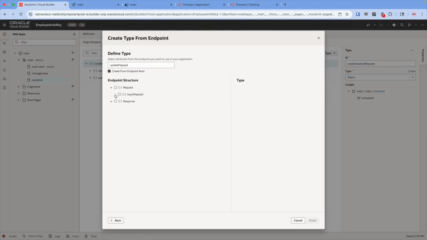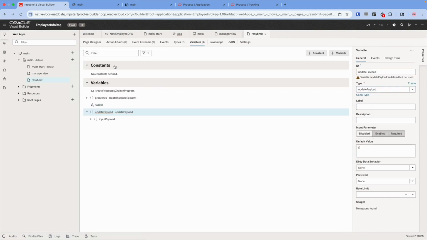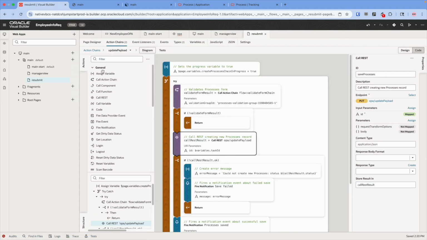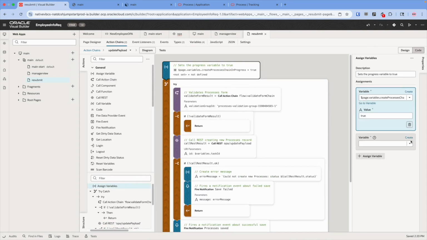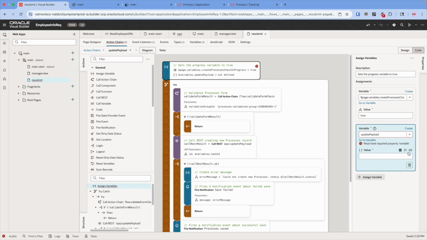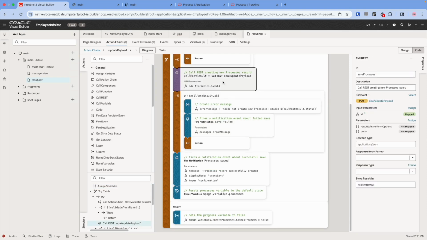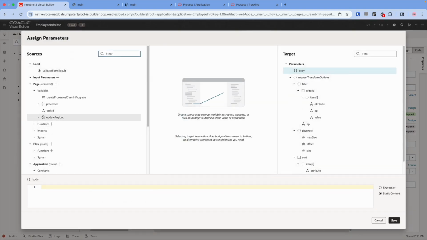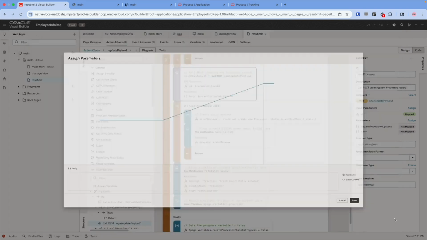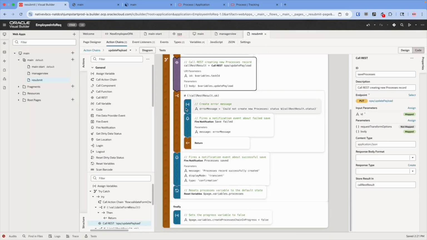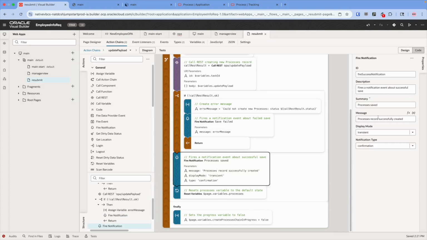For the body, we will create a new type from the endpoint and create a new variable. Then we will go back to the action chain and create a new assign variable. Over here, I'll click on update and we will assign the correct value for this. Then we'll come back to the REST API once again and I'll map the body. The update payload is what we want to pass to the body. All right. So we'll change the notification message from process record successfully created to updated successfully.